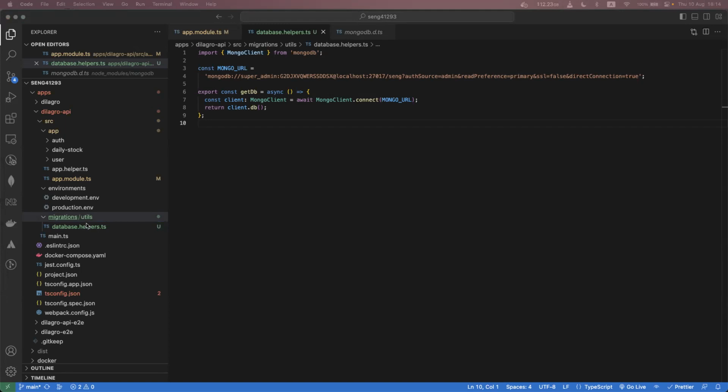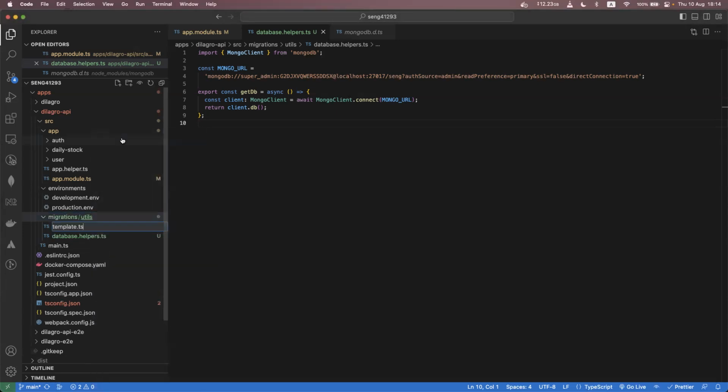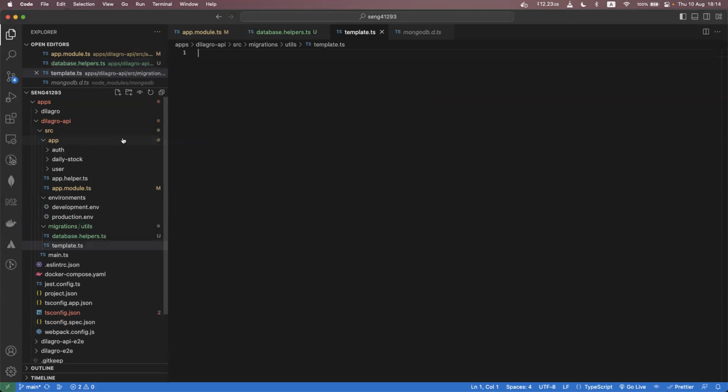And the next thing that I would do is creating the template. So the template is something acting as an initial point. So when we want to create a migration script, you will use this as the initial point. So that's what we're gonna do. I'm gonna create a template.ts under utils. Okay, template.ts.